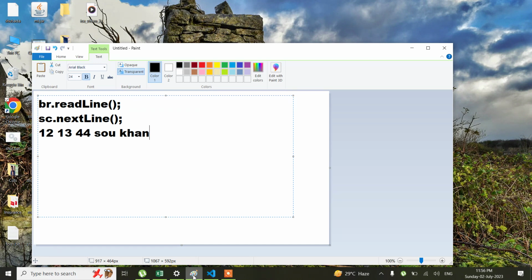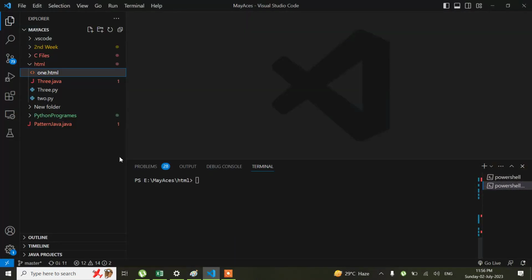So I will be giving in a single line some multi-line input, and I will be showing how to take those inputs in Java and in Python. For that reason, let me open up Visual Studio Code. I will be using this IDE, and my program is Multiline. Let me show it in Java.